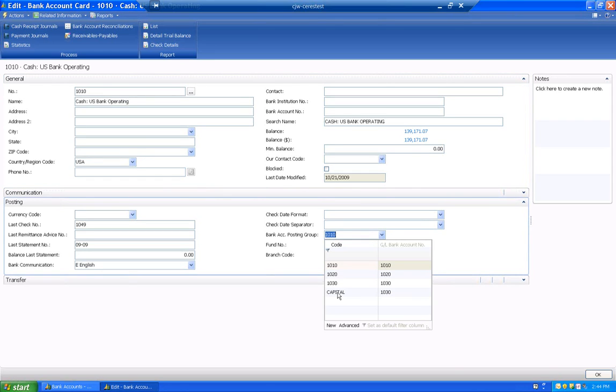But we created this new one called Capital, where the GL bank account number associated with that code was 1030. So if this bank account needs to have transactions posted to the 1030 account, then we would assign the bank account posting group either of 1030 or of Capital. So the code is just something that you name it in the system, and then the GL account is which GL account will be hit when transactions for this particular bank account are made.